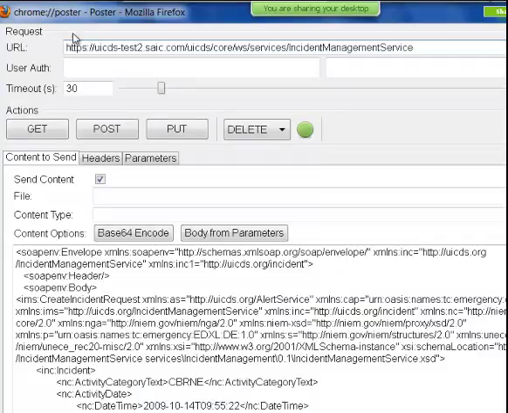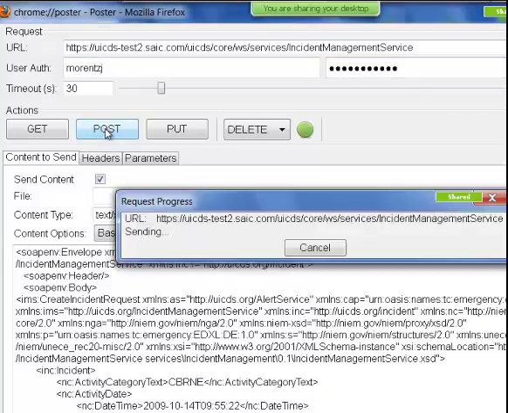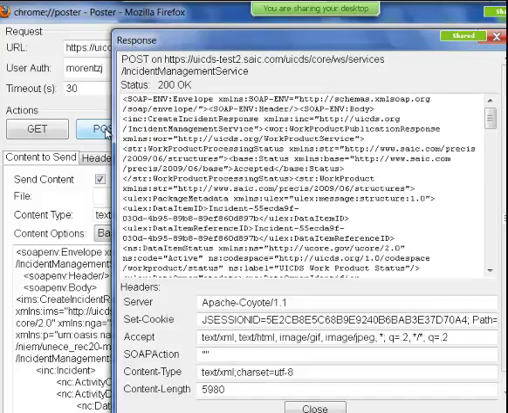Poster. I'm going to give my username and password, and I'm simply going to say post. And with any luck, it's sending, and I got a response. This response is, yep, it says it's been accepted right there.